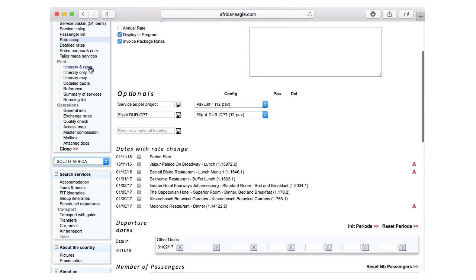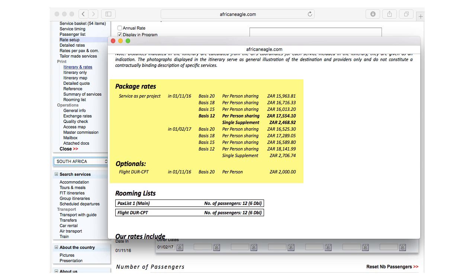Click on Itinerary and Rates. Note the way the rates are displayed.